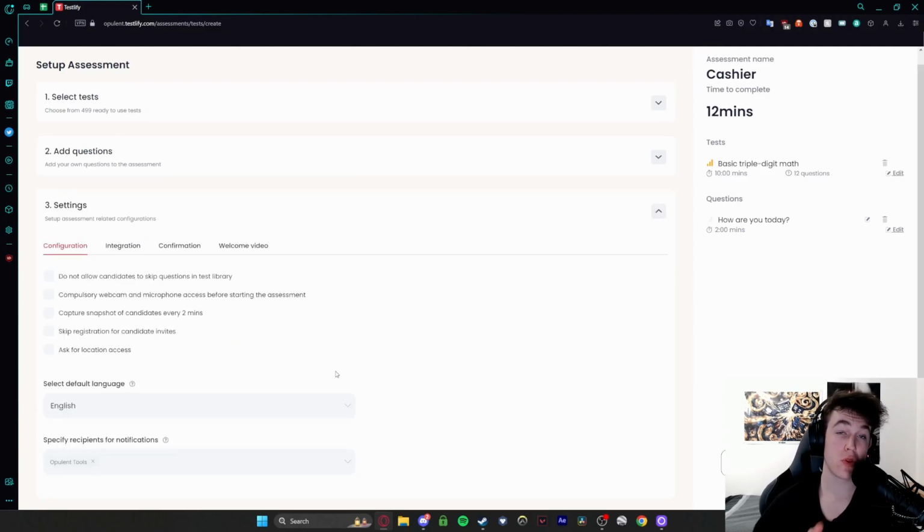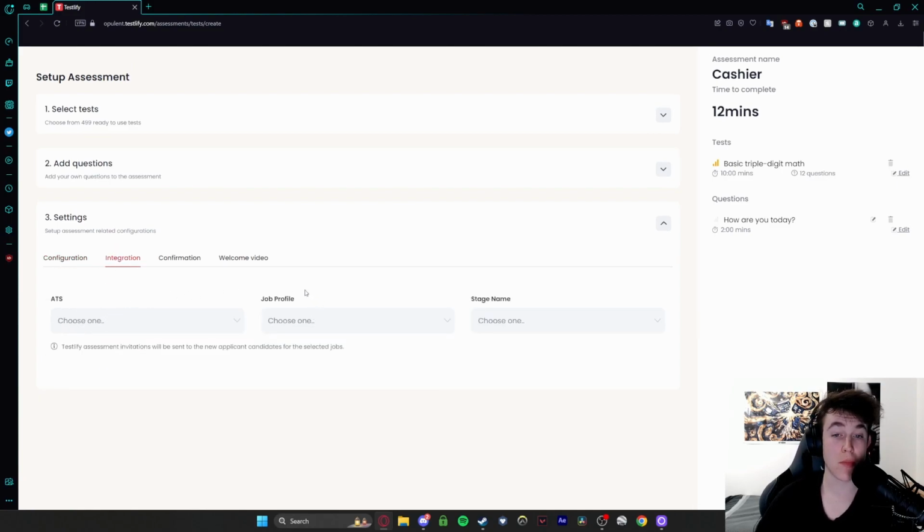Then you're able to adjust all of your settings and configurations. So you can select things like allowing candidates to skip questions, compulsory webcams, capture a screenshot of their tests, skip registration for candidate invites, and also ask for location. You select the default language. With integrations, you can select job profiles, ATS, and stage names.